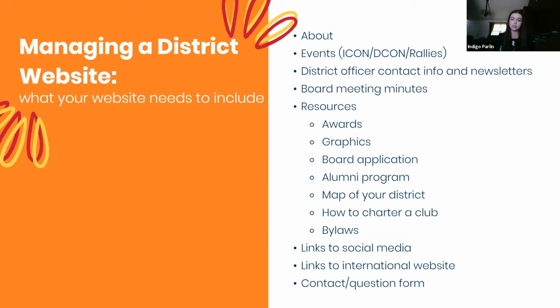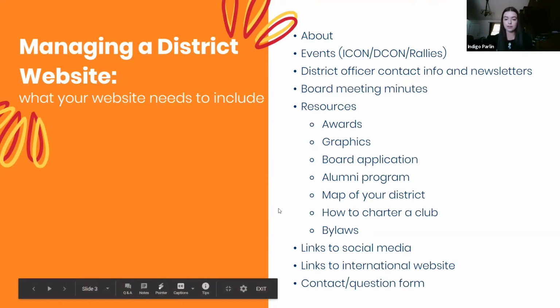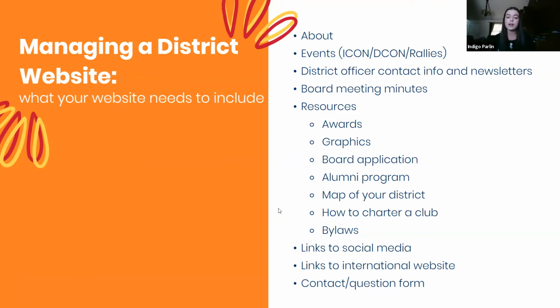A map of your district is always really important for people that are not in Key Club and they want to know how can they join, where can they find a club. And then also bylaws are important to have on there, in addition to links to your social media, links to the international website, and a contact form.